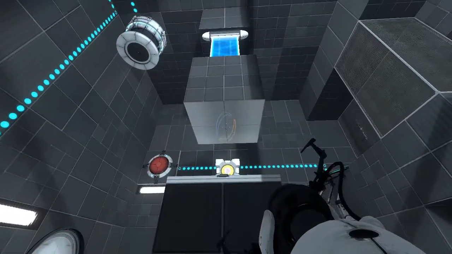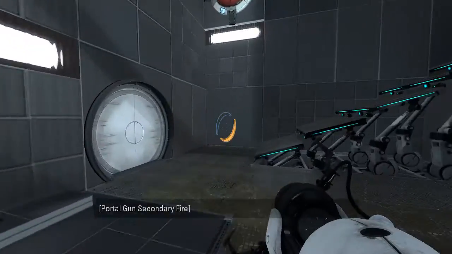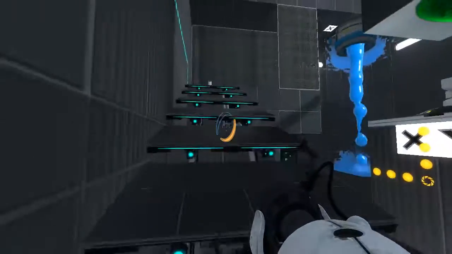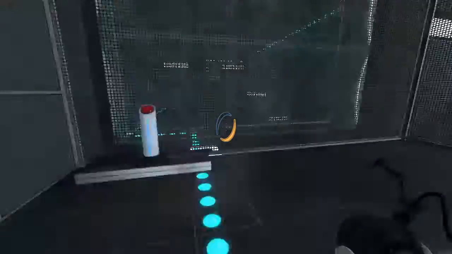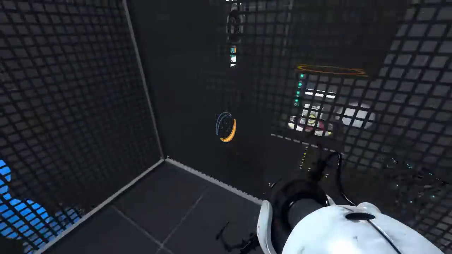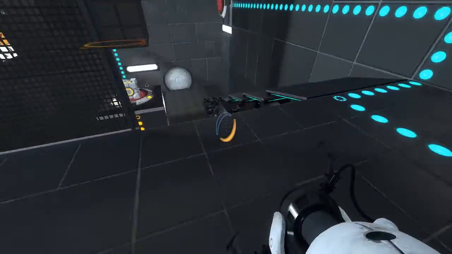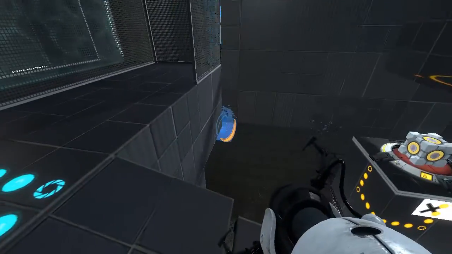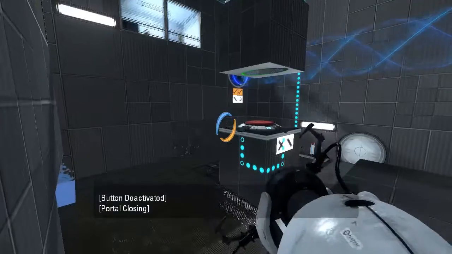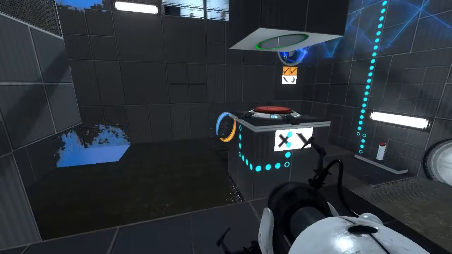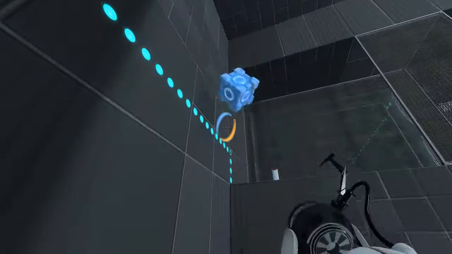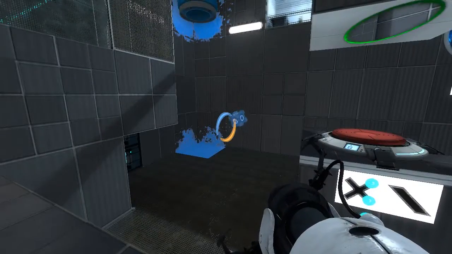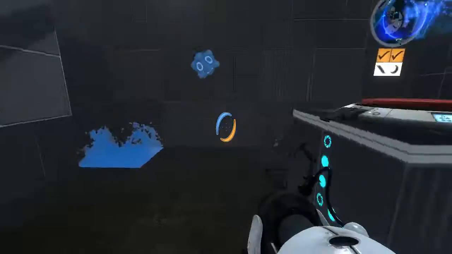Go. Let's see. So what we want to do. Well, that didn't work. You know, maybe. Oh, I remember now. I'm doing it wrong. I'm doing it completely wrong. I'm supposed to shoot the green portal. That. Yeah.